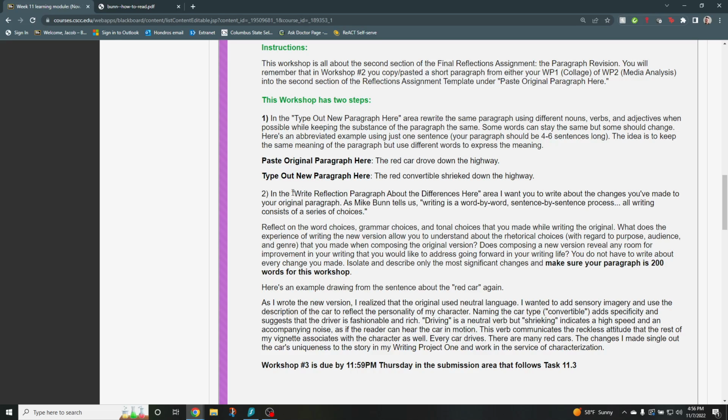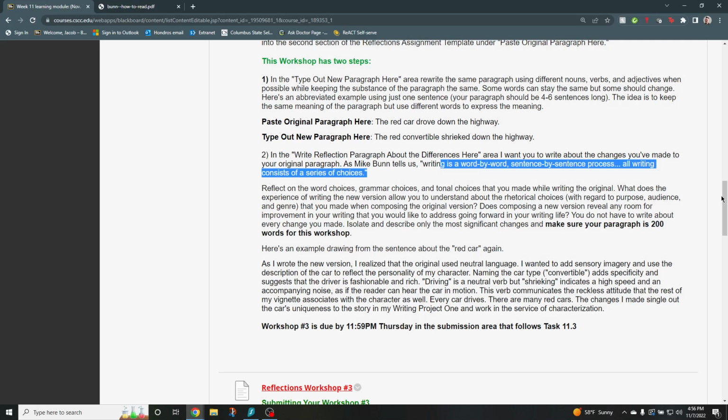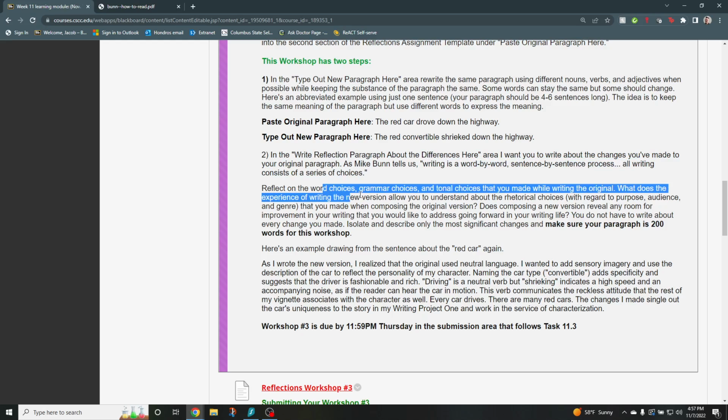So step 2 here, in the section that says write reflection paragraph about differences, I want you to write about the changes you made to your original paragraph. As Mike Bunn tells us, writing is a word-by-word, sentence-by-sentence process. All writing consists of a series of choices. So I want you to reflect on the word choices, grammar choices, and tonal choices that you made while writing the original paragraph. And what does the experience of writing the new version allow you to understand about the rhetorical choices? So your purpose, your audience, your genre.